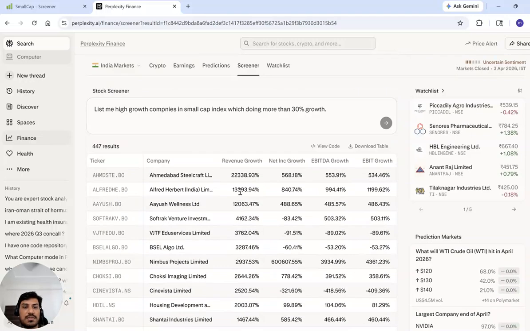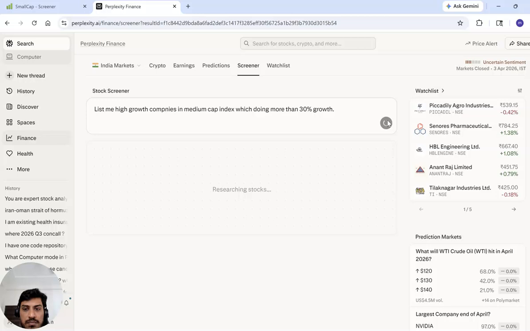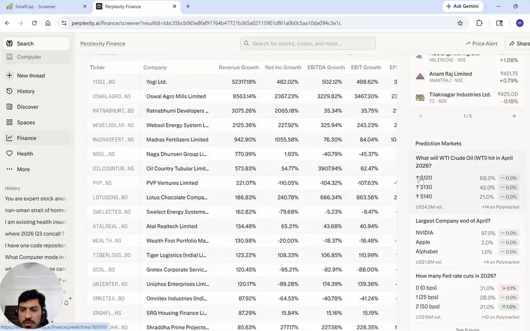Let's change this to medium cap. Here they are also making predictions. So they are predicting crude oil for the April month. They are targeting 120, 130, maybe even 140.